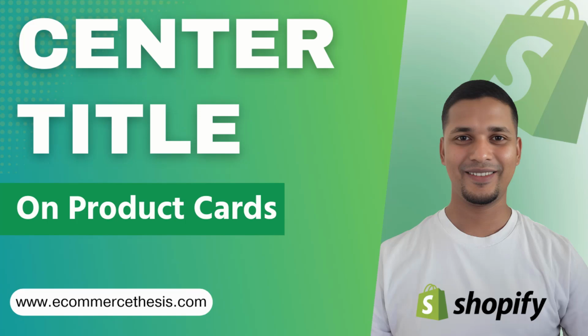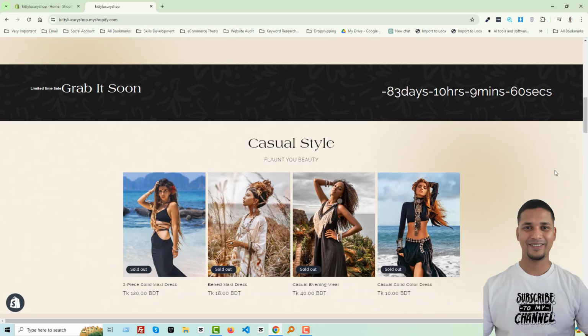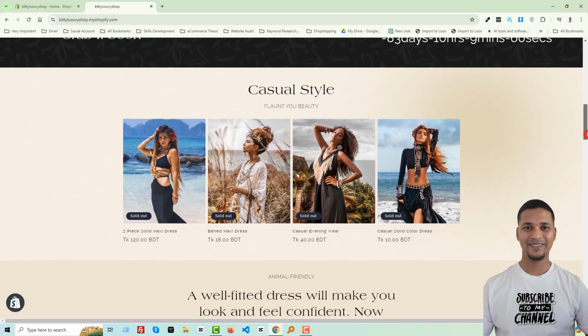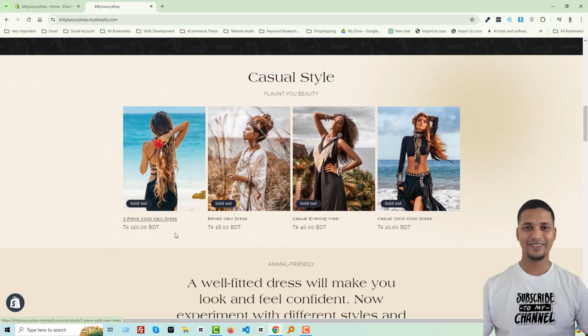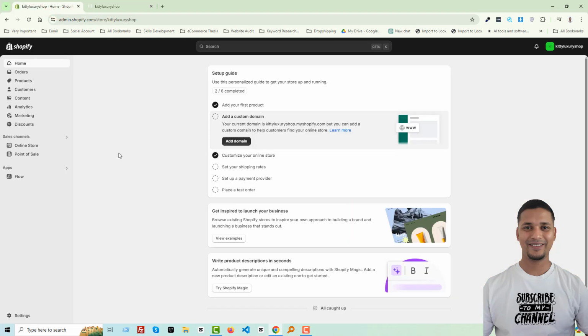So, let's get started. Here is my Shopify online store and I'm going to scroll down. Here is the product card section and I want to center the product title. Okay, to do this, first of all you have to go to your Shopify admin panel. Here is my Shopify admin panel.